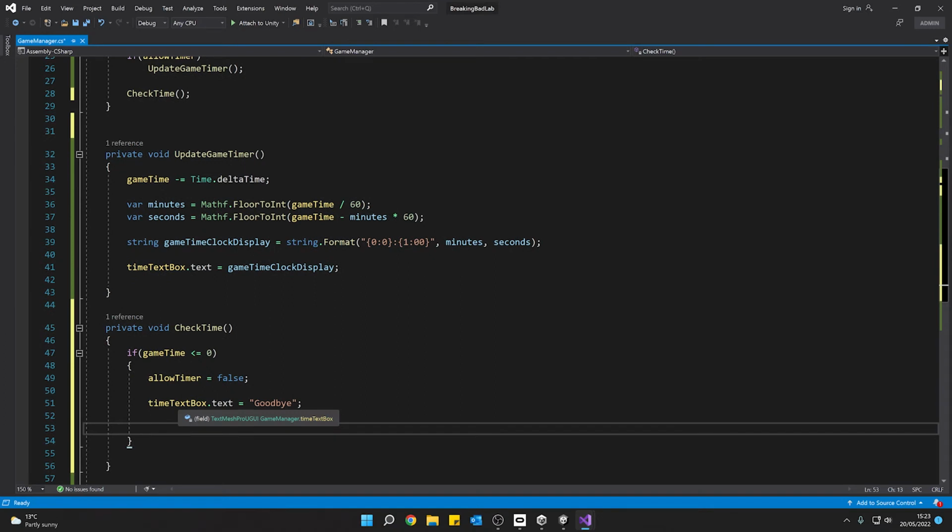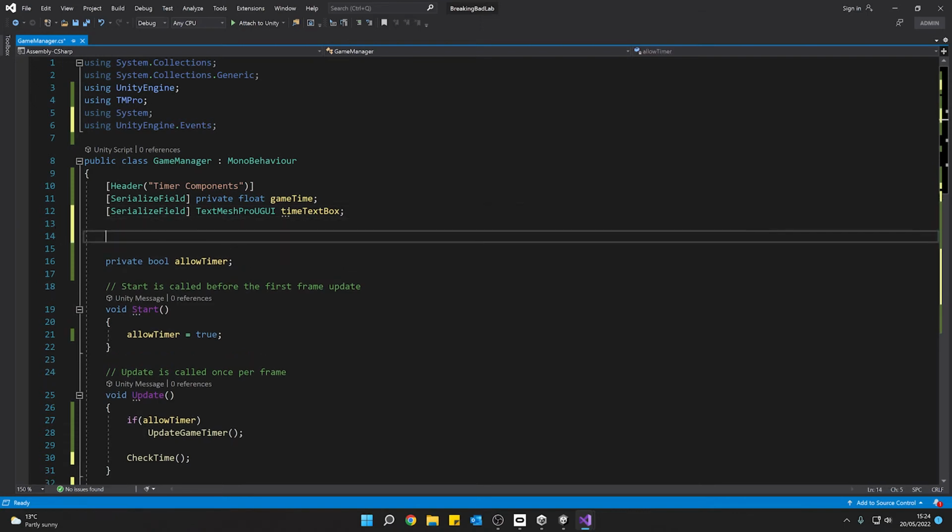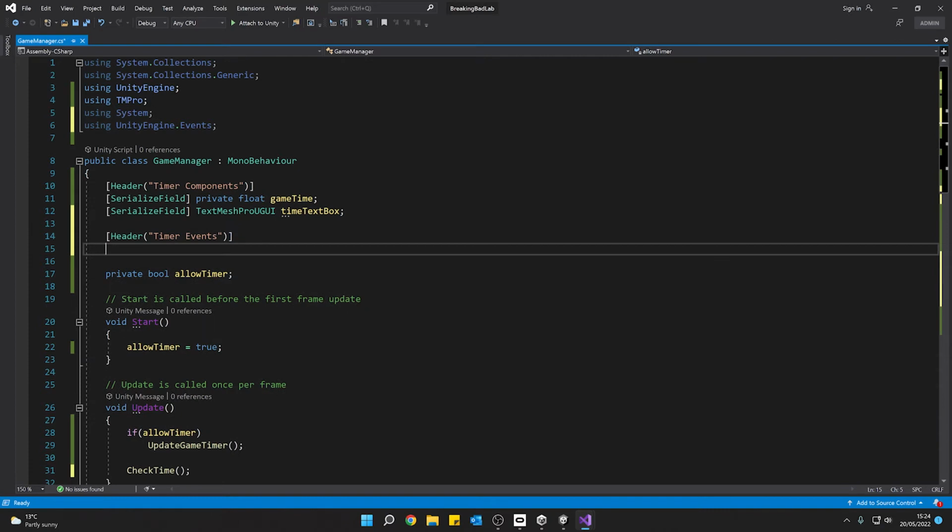We can use the event system here to say that the timer has expired, for anything that we want to plug in later on. So we're going to create a new Unity event. Up where we've got our timer components, go ahead and drop a new line. Let's create a new header and call this Timer Events. I'm going to create one timer event, which is public. It's going to be a UnityEvent, and we're going to call it onTimerExpire.